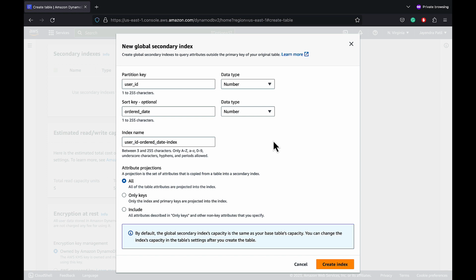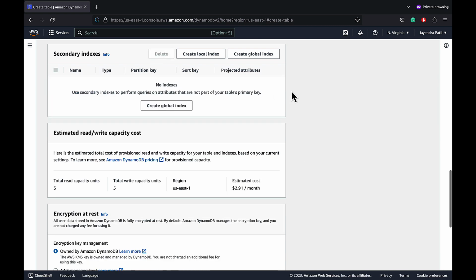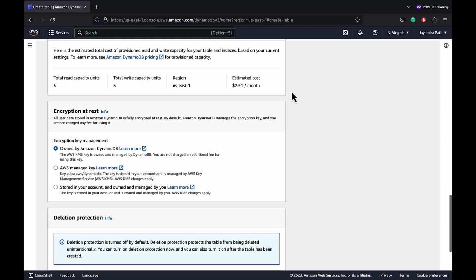By default, the read and write capacity is the same as the base table. Let's go ahead and create the secondary index. The total cost and the read-write capacity has now doubled. We will delete this global secondary index and create it after the table creation. Let's proceed with the table creation.